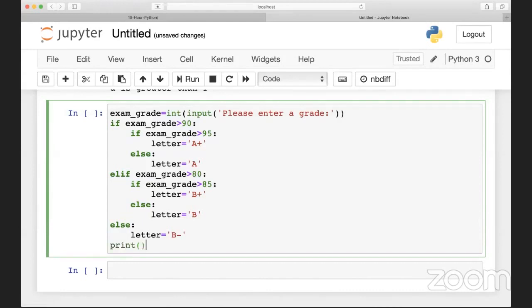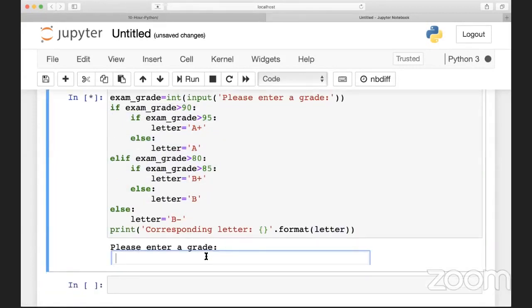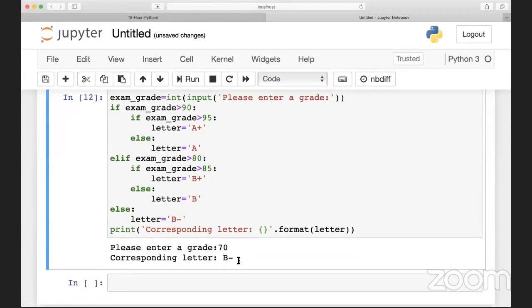Let's print corresponding letter is dot format letter. Whichever condition I satisfy, I have this one, and I transfer it into here to print this. Okay. Please enter a grade. How about 70? So you get B minus. So as I said, not irrespective of what you get, but if you have a grade less than 80, this is the letter grade that you have, B minus.